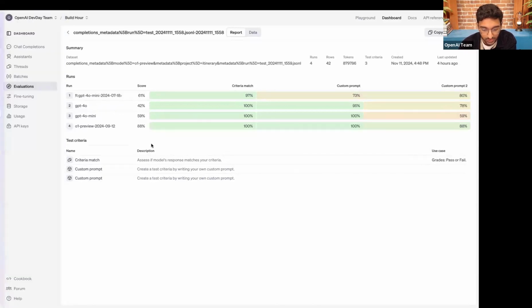Now let's see our evaluations for our fine-tuned model. We see that custom prompt 2 is a lot better compared to 4o mini and 4o. There's a little drop in the first custom prompt. But overall, we can see there's some improvements, but some losses as well. So definitely something to look into.